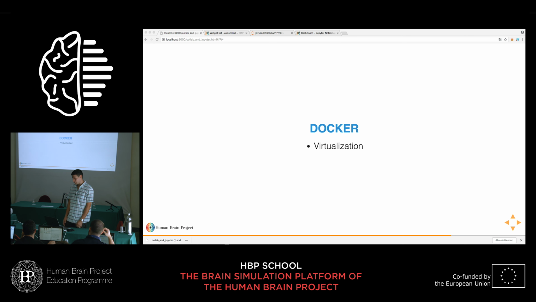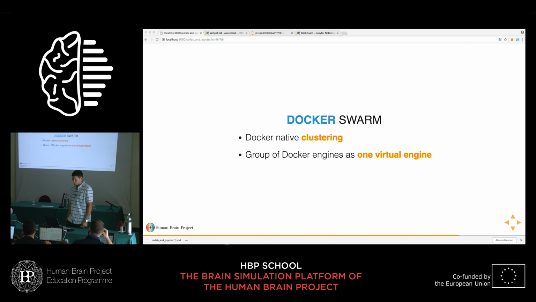We obviously use Docker for the virtualization, because the whole software stack depends on it. We also use Docker Swarm, which is the native clustering for Docker. What it does is basically you can run Docker on several servers, and it will provide an overlay, and the whole cluster of servers will be seen as one large Docker engine.